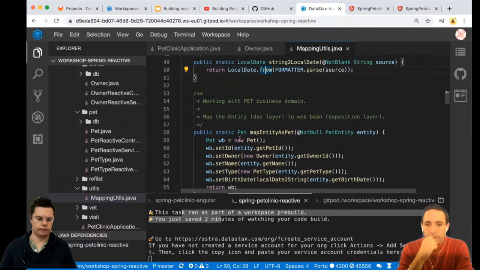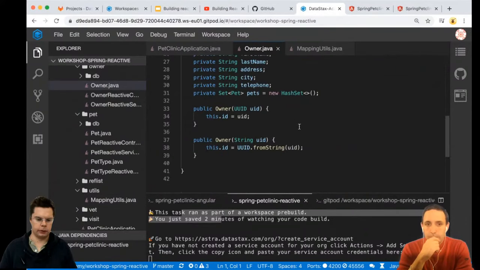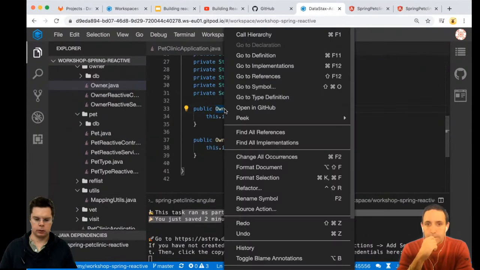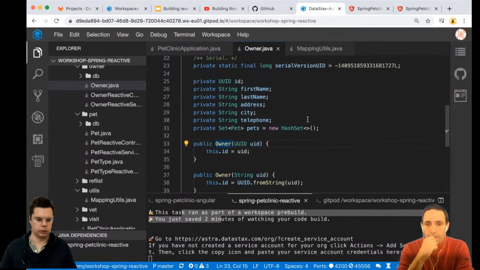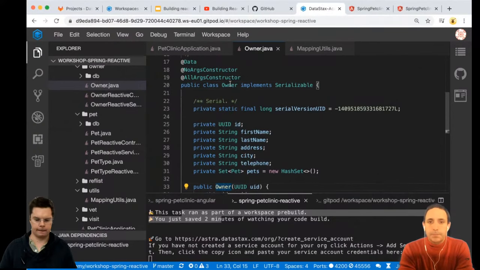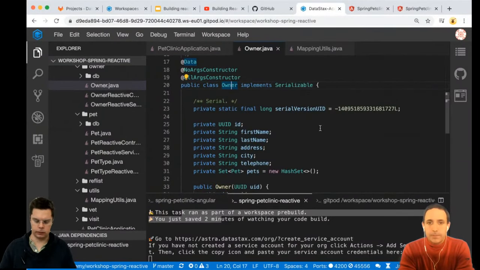What else? Other features that we have: we can also find references and see where this is being called from. There's something that's not working.